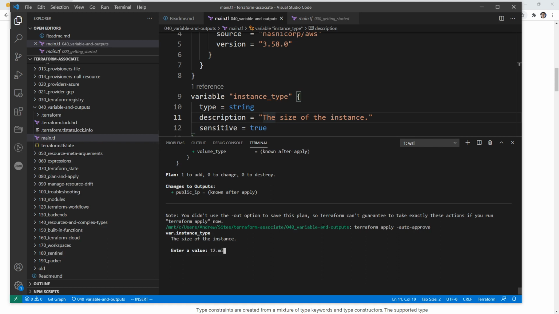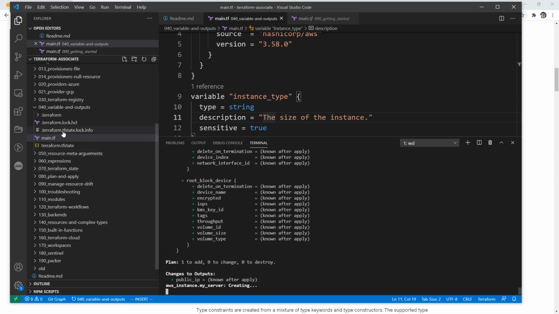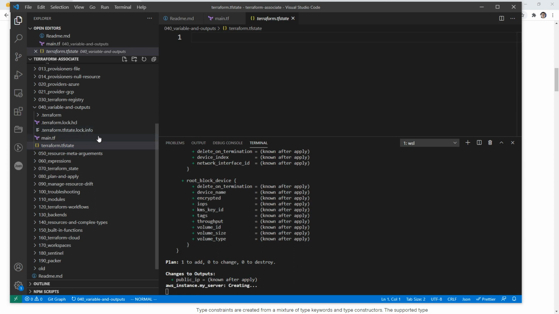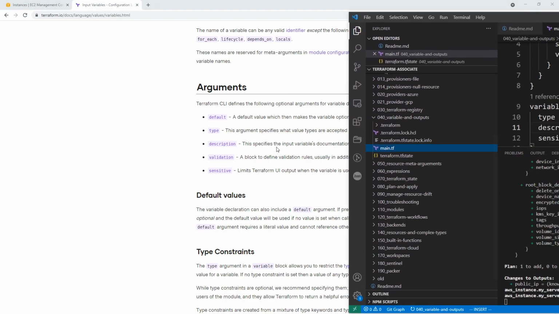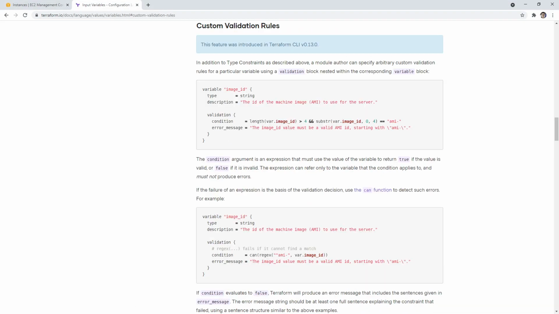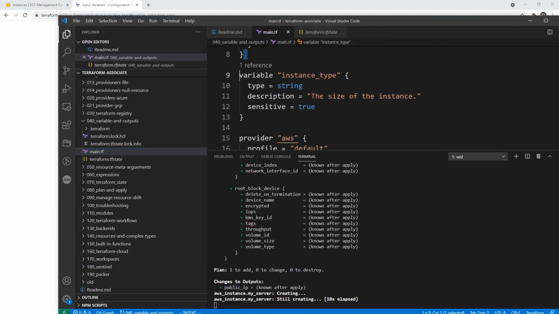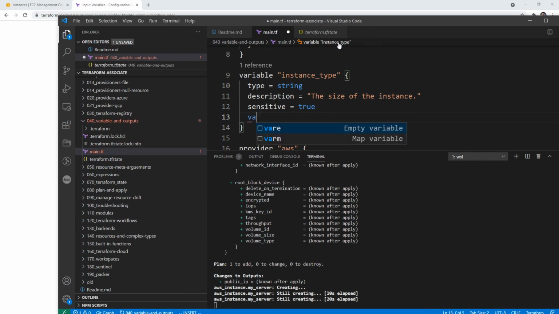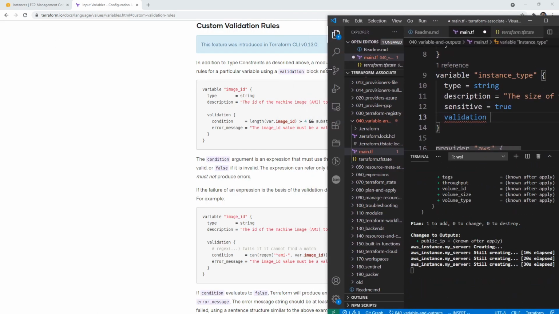So we'll say t2 micro here. And I believe it's already created the state file. Nope, it's still empty, so I'll have to wait a little bit. But while that is going on, we'll look at something else like validation. I don't really play with validation much, but I'm sure we can figure it out in 2 seconds. So validation just makes sure that the input is as you expect it to be. So if we go here, and we need to give it a condition. And so can is a built-in function, so I assume it's going to just be true or false.